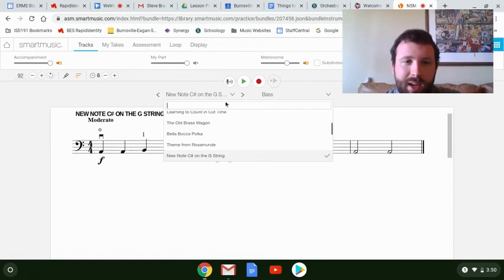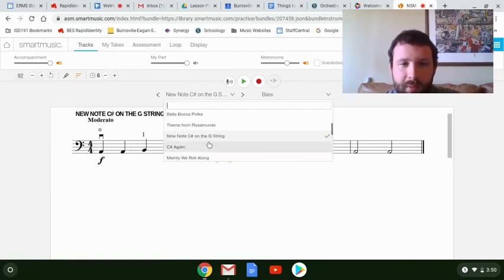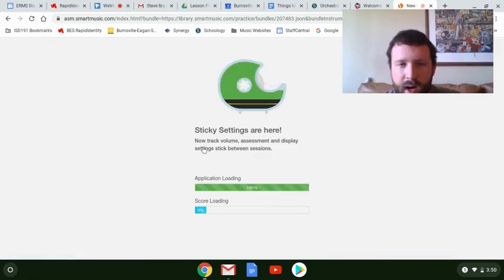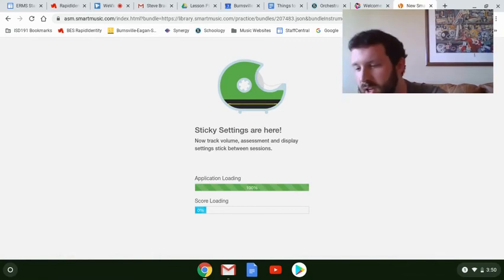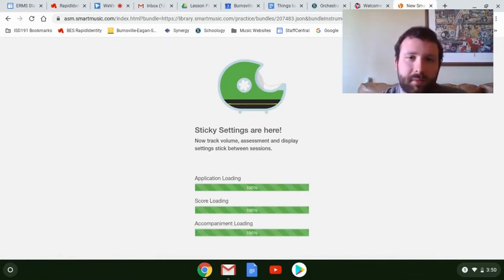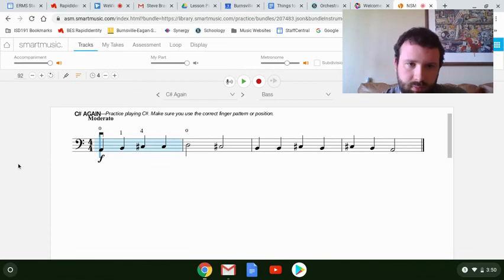I also have assigned number 64, which is C sharp again. It's just using the same note, but now in a slightly different musical context. So this assignment shouldn't be too terribly crazy.